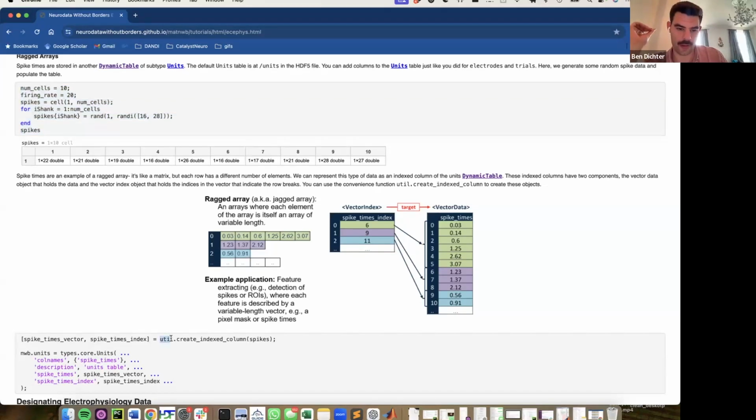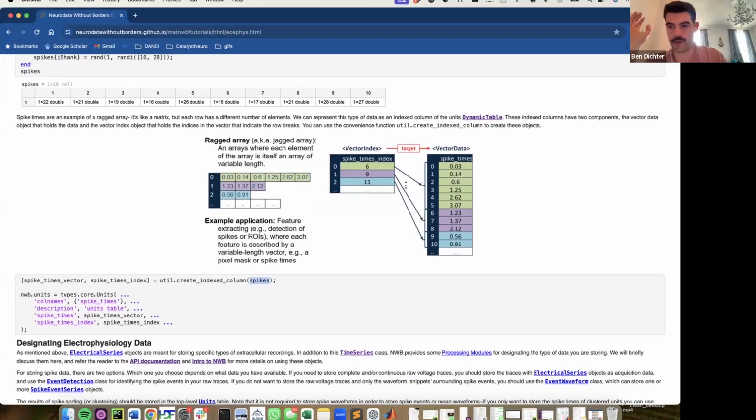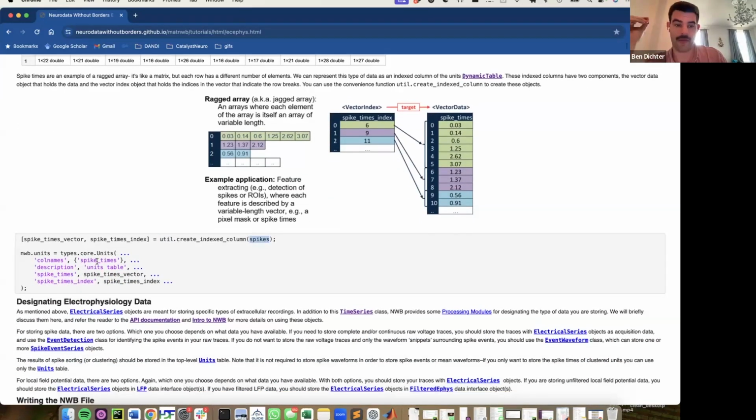We have a convenience function to create this for you. It's util.create_indexed_column. All you have to do is input this cell array of spikes, where you separated out the spikes into individual cells, and then we create these data sets for you, so you don't have to worry about it.